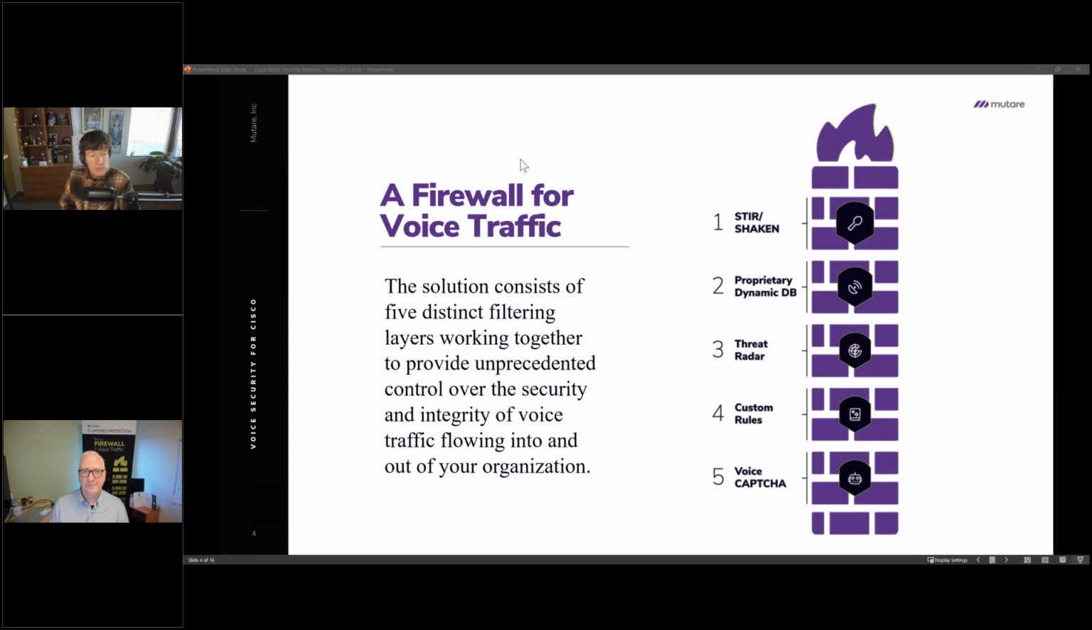So for the last two, Roger, I'd like to invite you to talk a little bit about these. Yeah, what we really like is the custom rules because Mutare believes it's important that the customer has control over how the voice traffic is handled. So these custom rules give you the control, like what Brian said, to drop, send a CAPTCHA, or route the call. And you can do this on a variety of things, such as the calling number, the called number, the calling name, call direction, country code, and even wildcard a number.